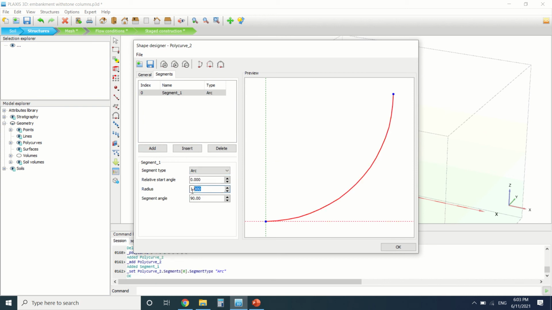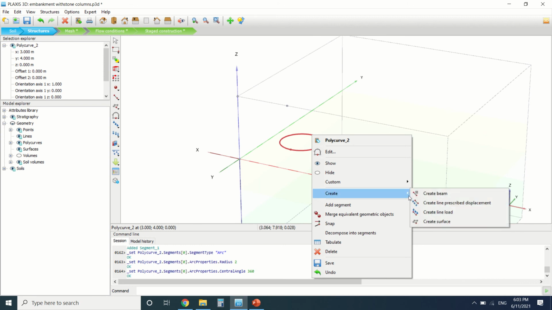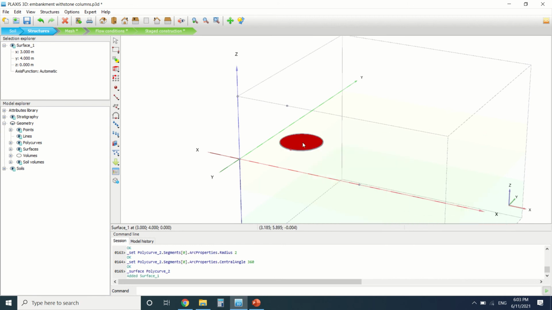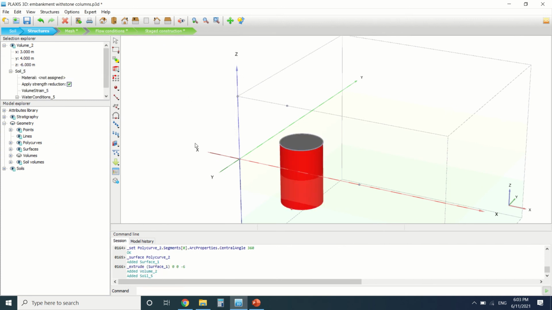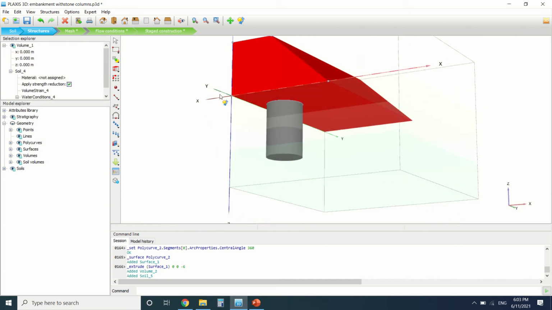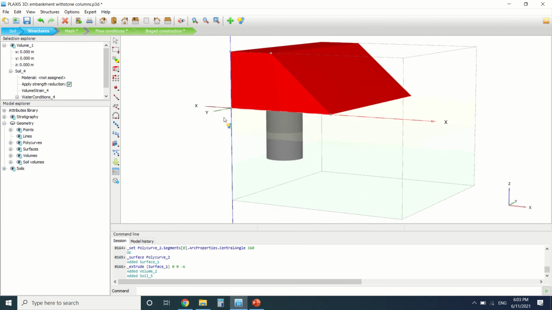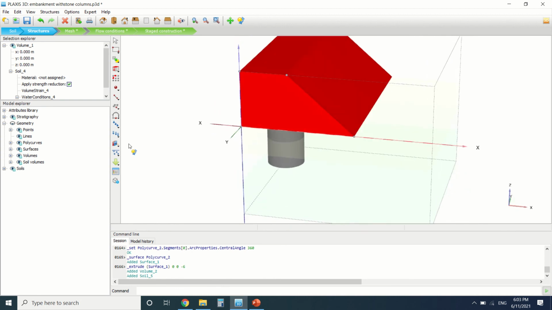Add the arc, let's say it's 2 meter radius. Let's say full circle, this is it. I'm gonna put create surface. And I'm gonna extrude my surface till minus 6. So this is how we draw our project. Of course, you have different values, different entry for the pile, for the stone column, for the embankment, but you can draw it in this way.